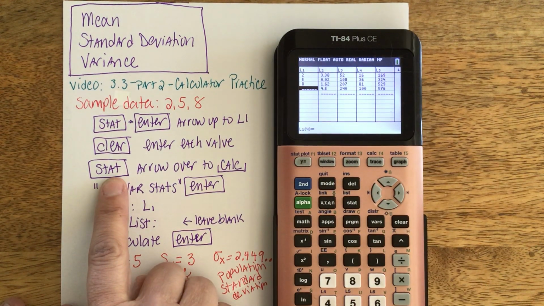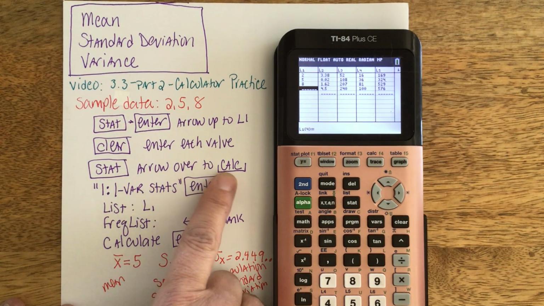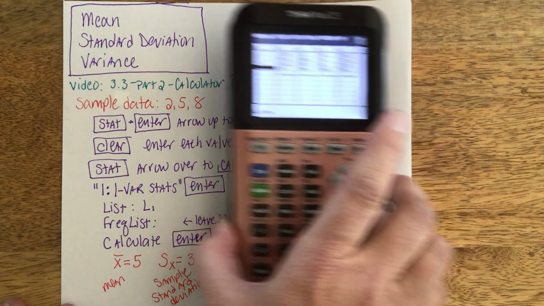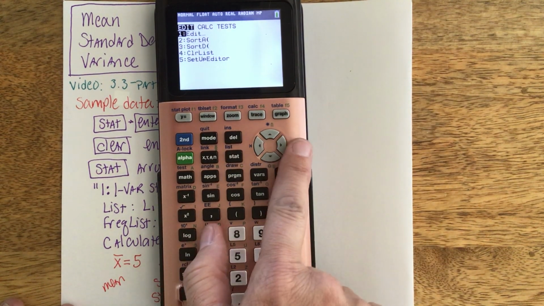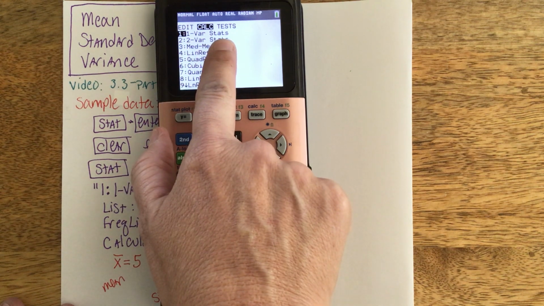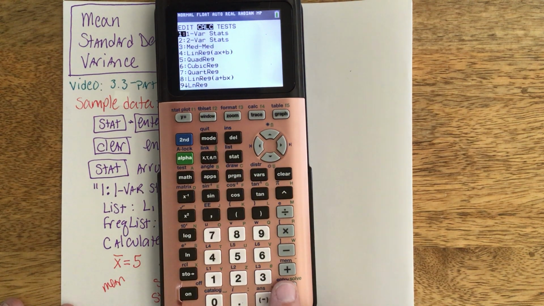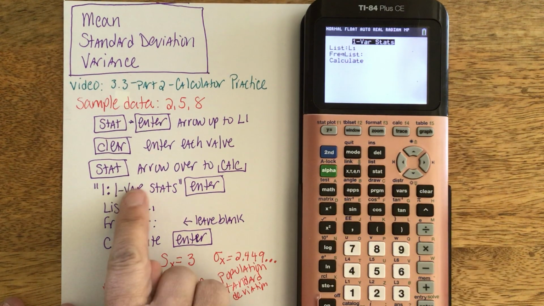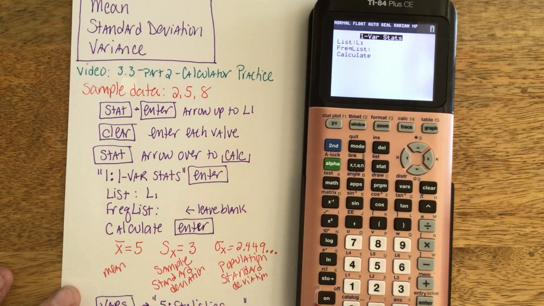I'm now ready to go back to the Stat button and arrow over to Calc to calculate this data. Stat, arrow over to Calc, and because I want one-variable statistics, I'm going to go ahead and hit Enter.